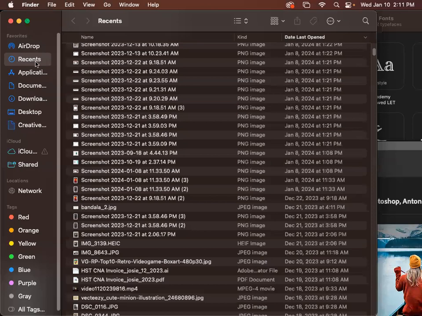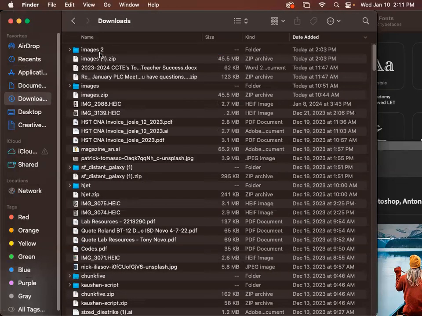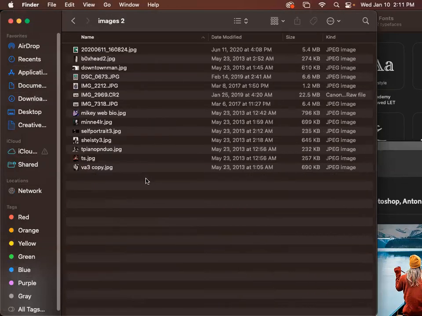Now let's go to the images. You should have downloaded them. They should have unzipped. Now, notice most of them are JPEGs, but there's a couple that say CR2. Anybody know what that is?